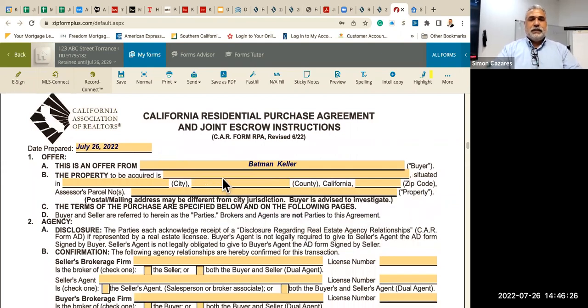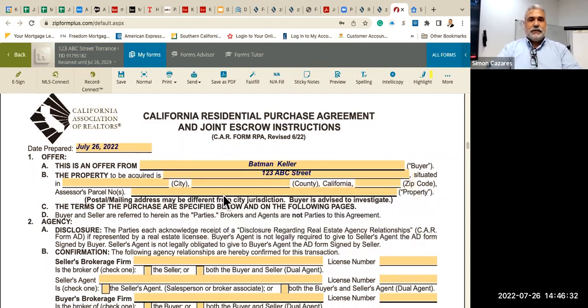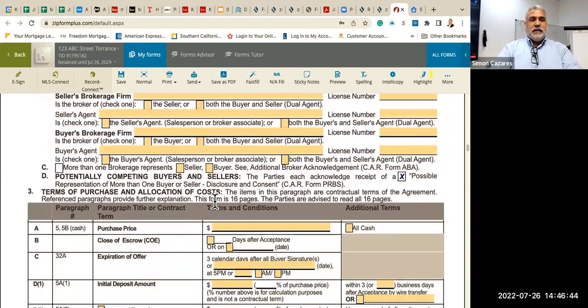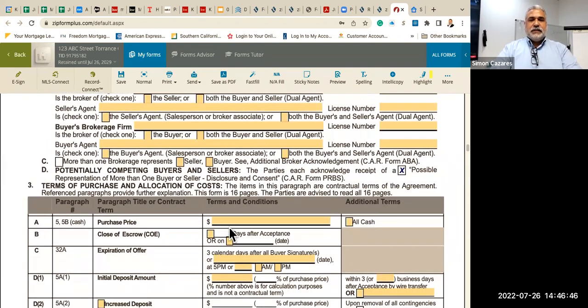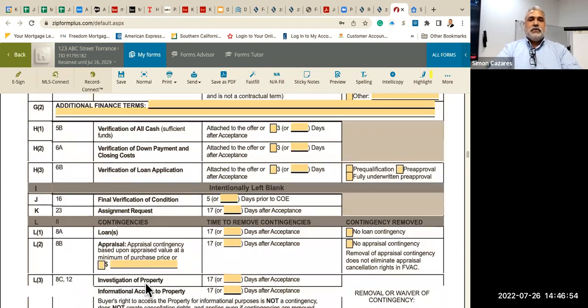So here you're going to submit the address, right? And it's city of Torrance. Well, let's just say for the sake of class, I'm just going to populate something here, right? You're going to put in the seller, the buyer's brokerage and agents. Here you're going to say, okay, we're submitting an offer for 1 million. If it's a cash offer, right? You're going to go through the trenches, right?